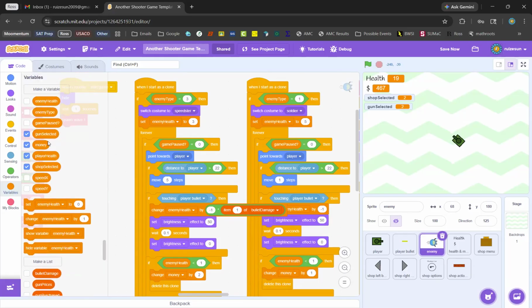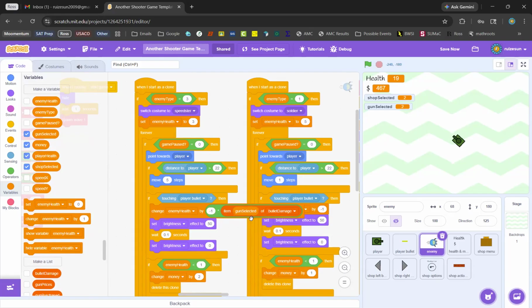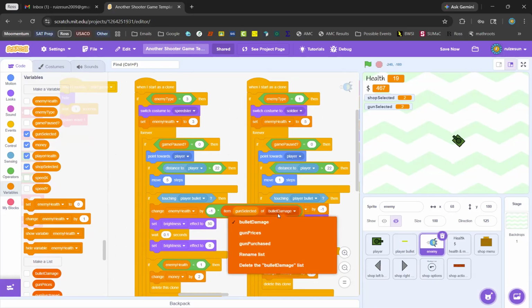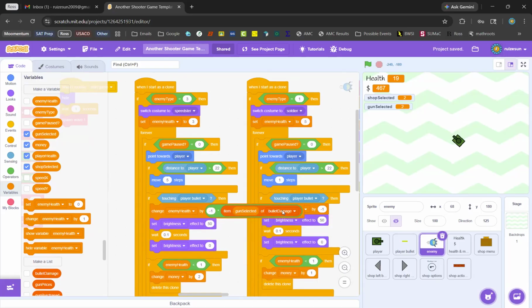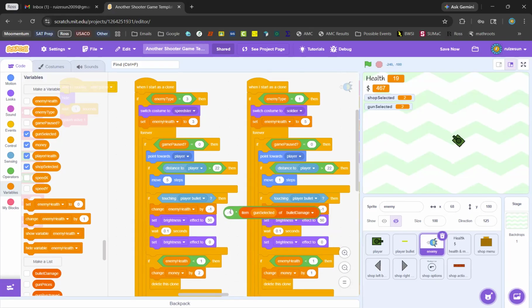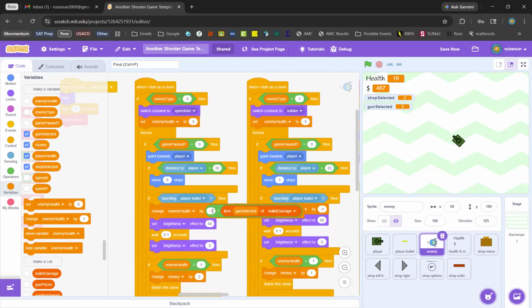Then instead of 1, you're going to put gun selected in there. So item gun selected of bullet damage times -1. We're going to put the variable gun selected inside to replace the 1. We're not going to change the list. Make sure you don't change the list. So this whole term here is going to be -1 times item gun selected of bullet damage. We're going to place that in change enemy health by.